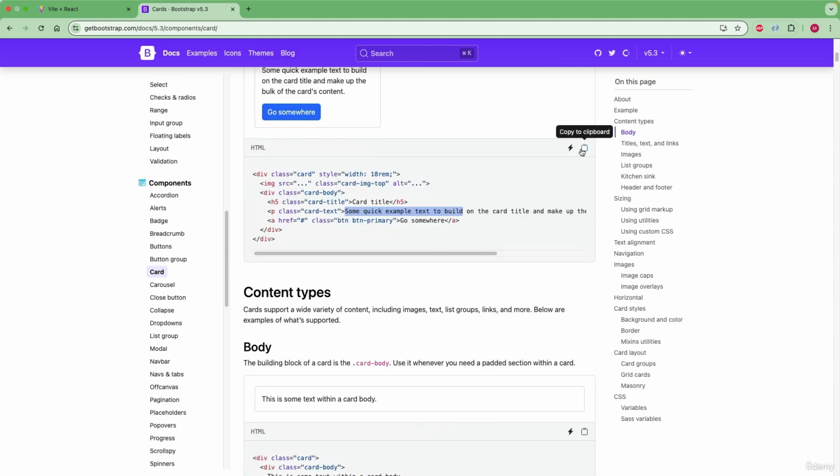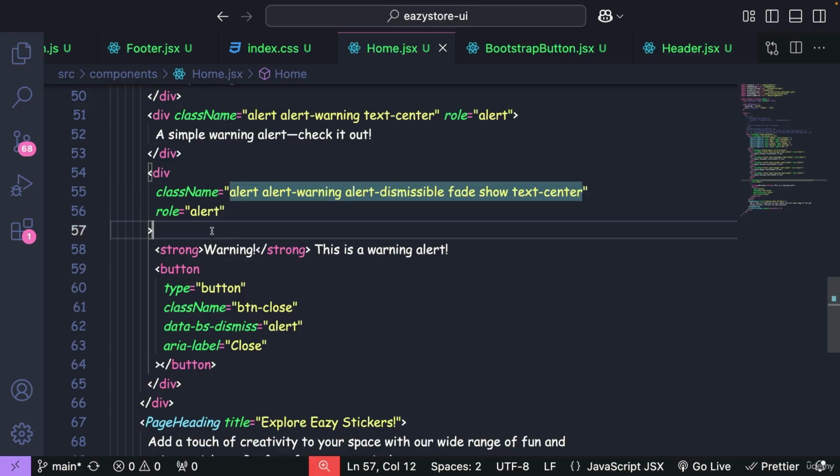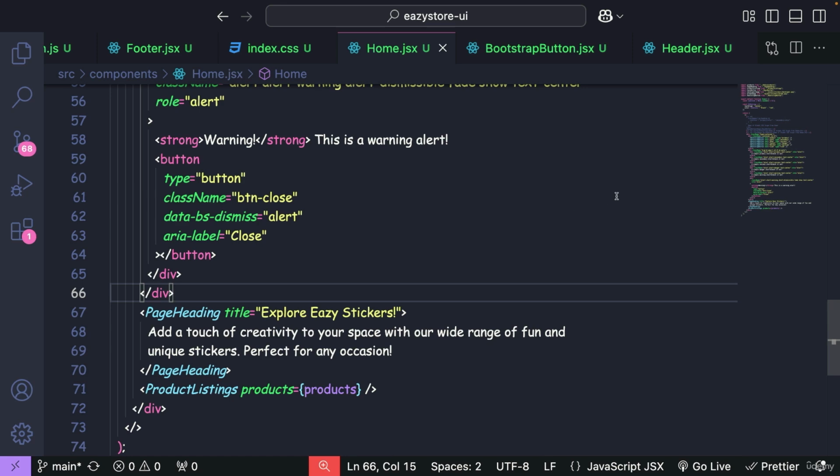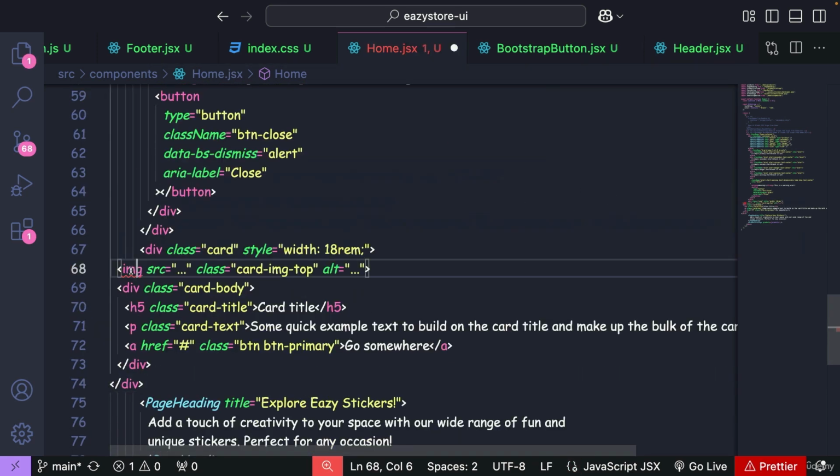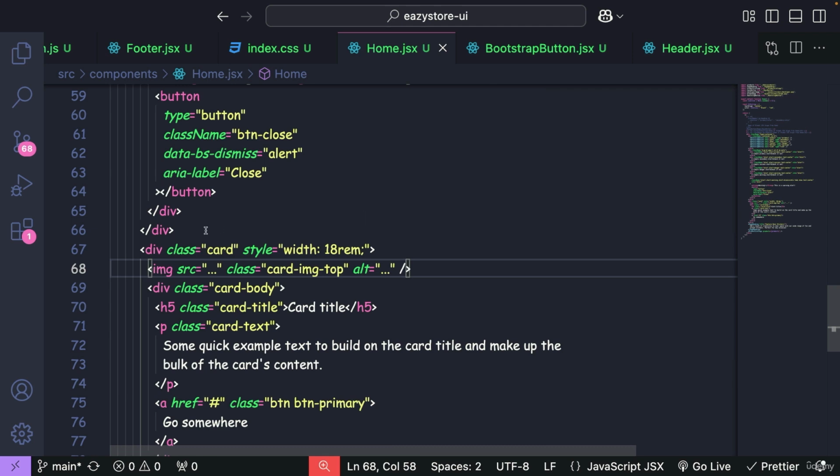Let me copy this content and paste it just after our alert related code. So I'm trying to paste this. Since the image tag is not closed, we are getting a compilation error. Let me close the image tag. Followed by, if I try to save this, the formatting happened automatically.